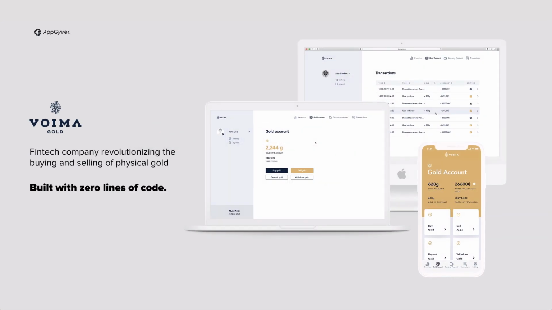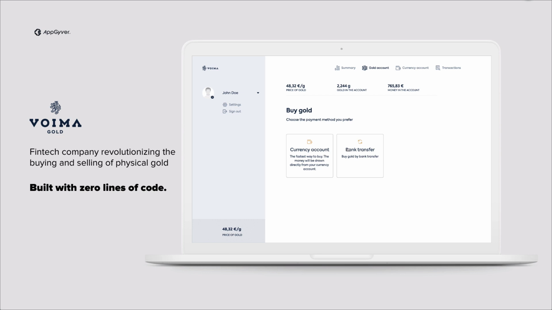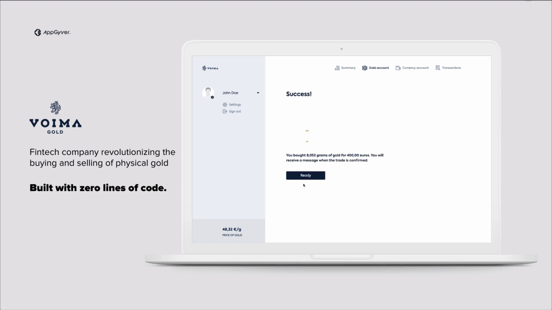The first app is Voima Gold, one of the fastest-growing fintech companies in Europe. The Voima Gold app enables anyone to buy, own, and sell physical gold securely and effortlessly. It runs on native iOS and Android, as well as mobile and desktop web, all from the same Composer Pro project, with everything in the app adapting responsively to the device and form factor in use.